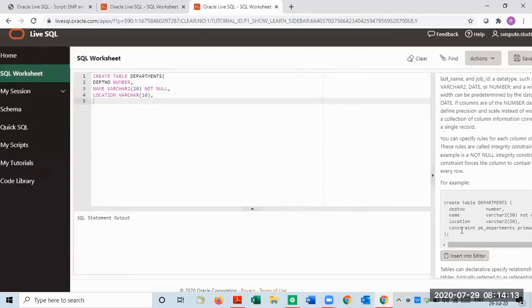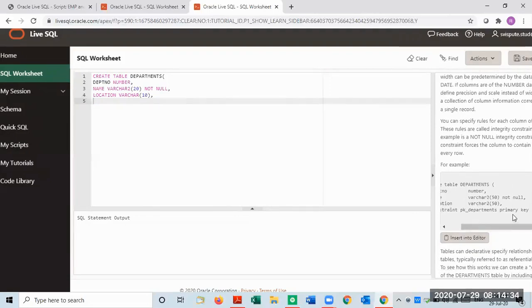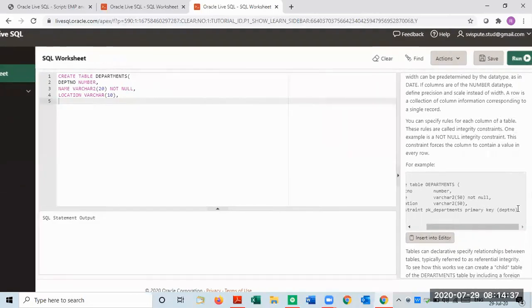After declaring all the fields of the table, at the end you can mention the syntax for applying either a primary key or foreign key constraint to one of the fields that you have defined in the table. Right? Now I want to make the department number a primary key. So my syntax is constraint name, primary key. Then in brackets, you can mention the field name that you want to create as a primary key. So here department number is my field name.